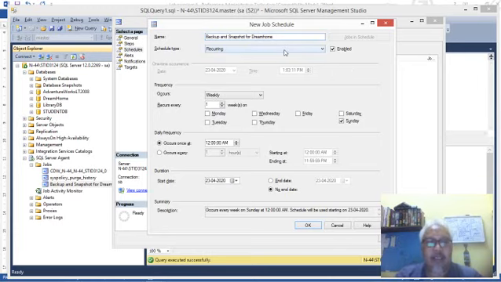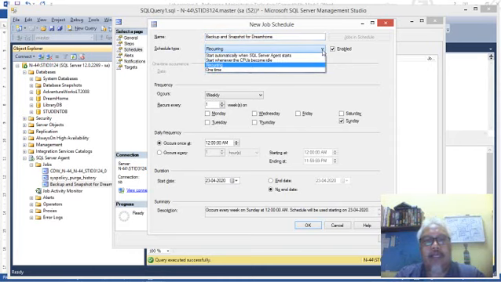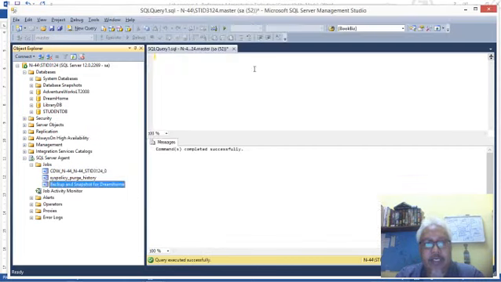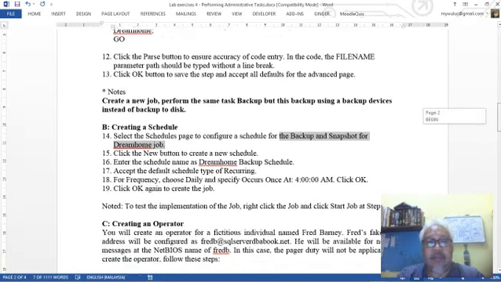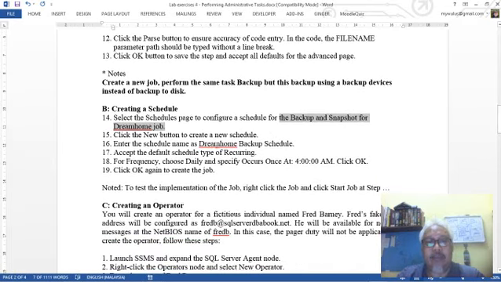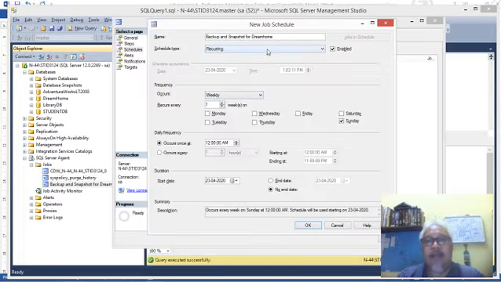And what is the schedule type? Schedule type can be recurring, or can start automatically when SQL Server starts, or when the CPU is idle, or a one-time schedule. In this exercise, we will choose the recurring schedule here and enable it. And then for one time, we have to specify the date.